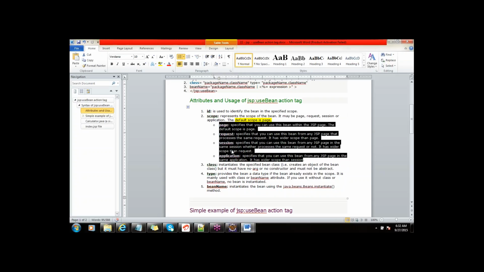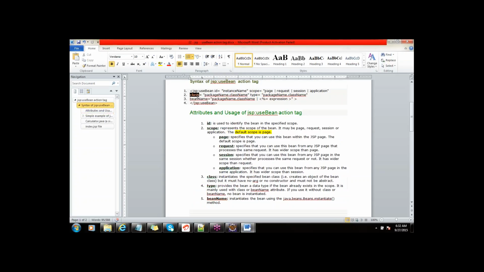Then of course class is nothing but the class name you need to write here, the entire package and class name, and it must not be abstract. Make sure it must have no constructor. These are very important. Because they are beans, a bean should have a no-arg constructor. It's a rule.